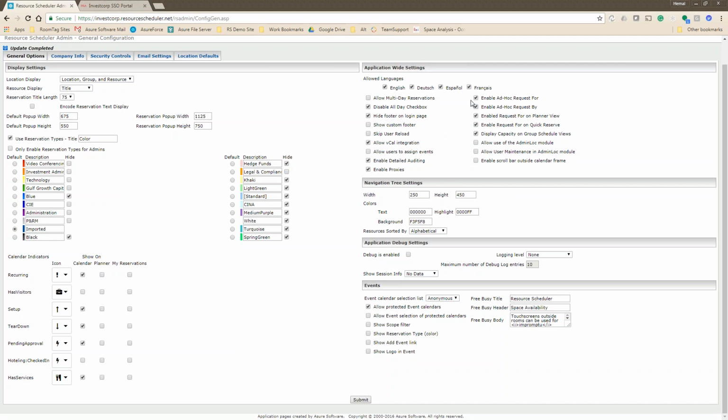Okay, enable ad hoc requests. That's you requesting on behalf of somebody else and requesting for somebody else. So we're going to enable those. Enable request for planner view, so we want the planner view. Enable request for quick reserve, we want the quick reserve. Display capacity, yes, we want to see the capacities. And then these ones are just for maintenance for the admin lock modules, so we can ignore them.